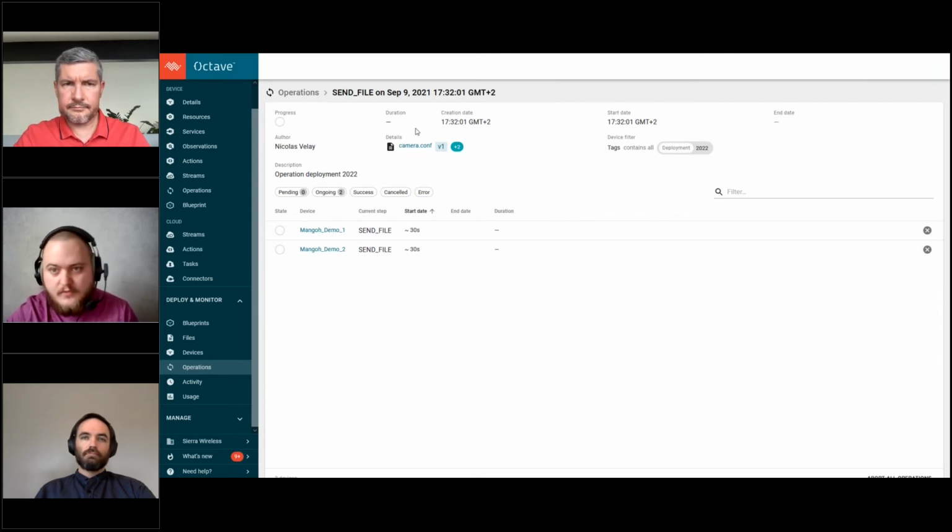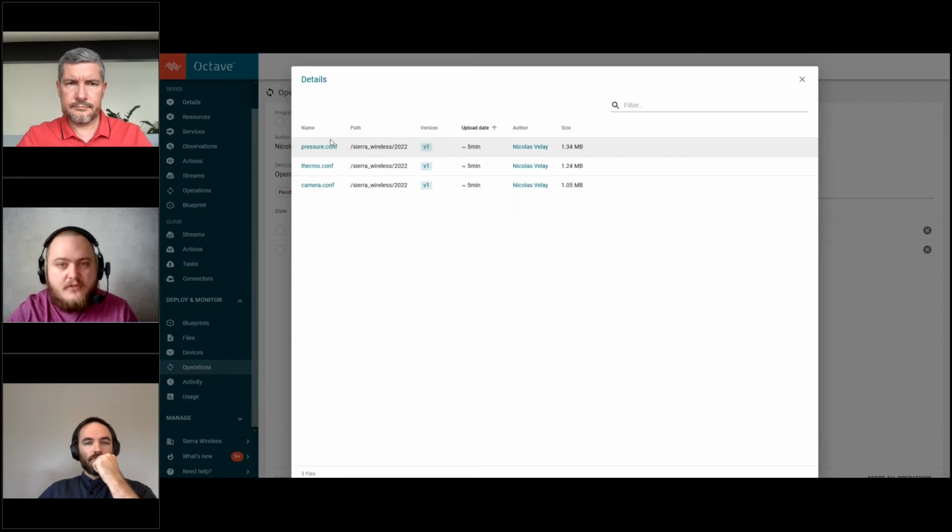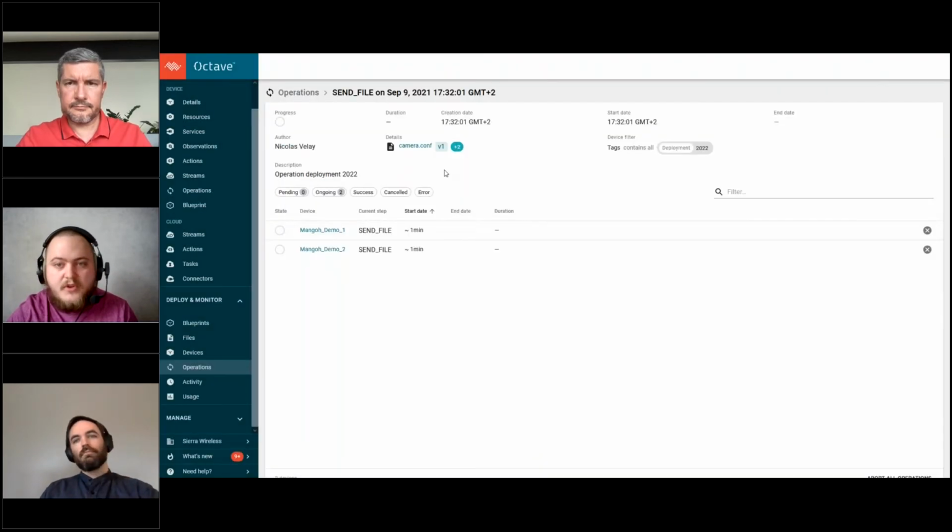The duration, the creation date, and the start date, which in my case are the same, but can be different. If, for example, your devices are not communicating, the starting of the operation will be postponed for later. Then the end date, the author, and the details. In my case, it's a send file operation. So if I click on the details, I have the three files, but if it is a firmware operation or a blueprint operation, I will have this detail here.